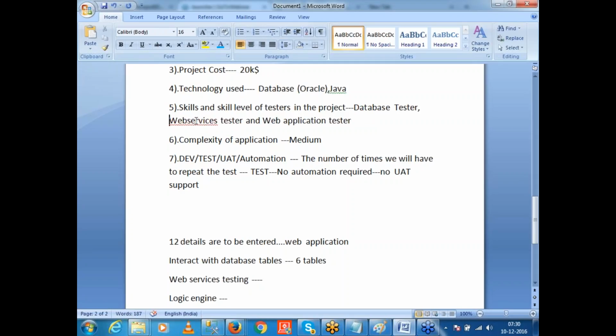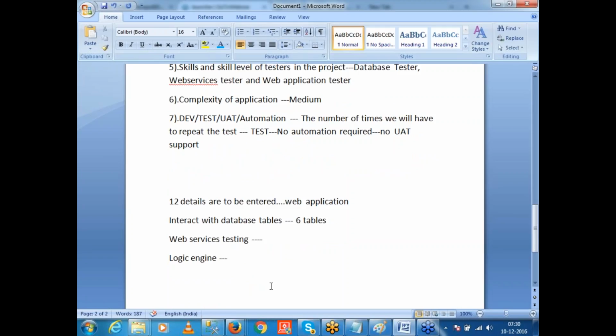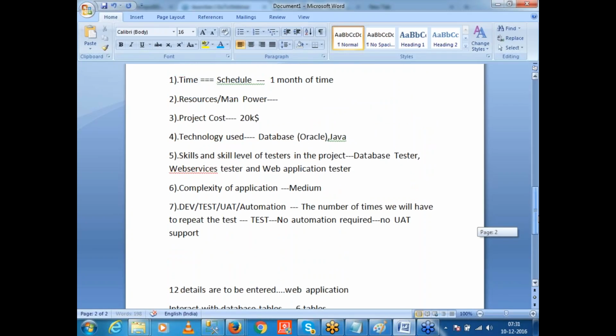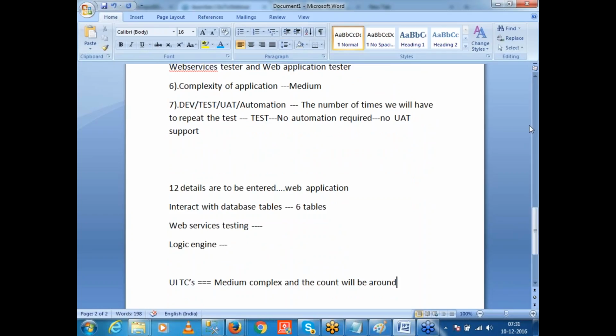Now tell me, how do we define this? So the UI test cases will be around medium complex, and the count will be around, there are 12 columns, right? So 12 columns, each column if we have 2 to 3 test cases also, worst case, right?